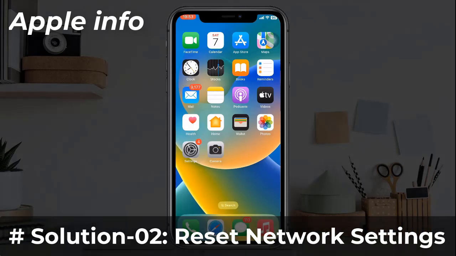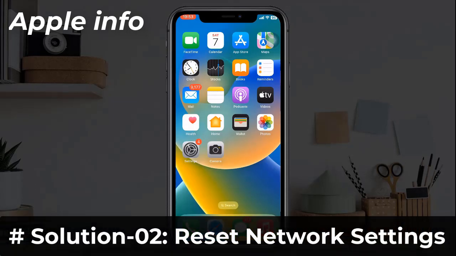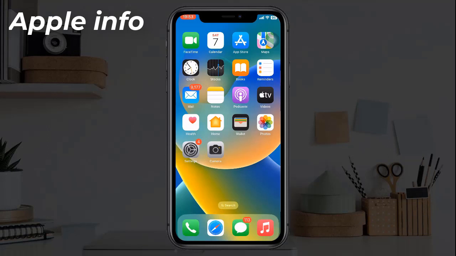Solution 2. Reset network settings. This process resets your Wi-Fi networks and passwords, APN and VPN settings, and cellular settings. To do this, launch the Settings app on your iPhone.